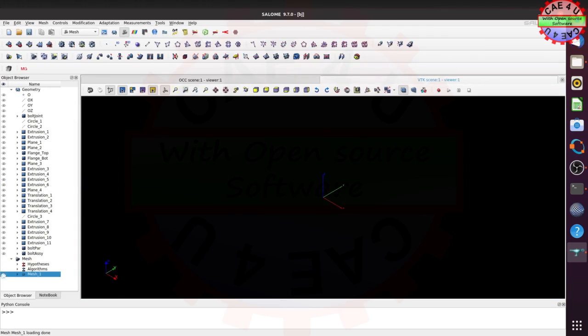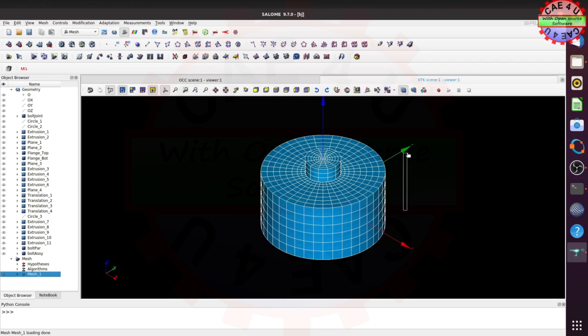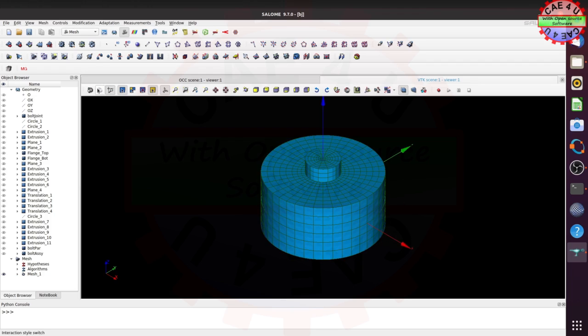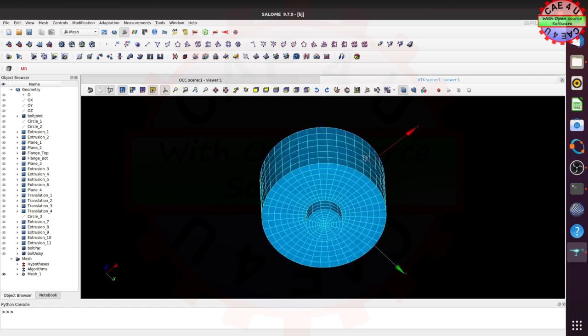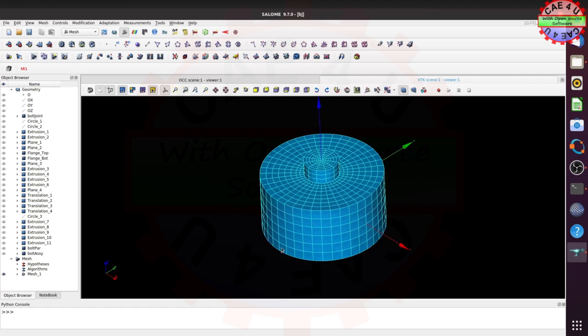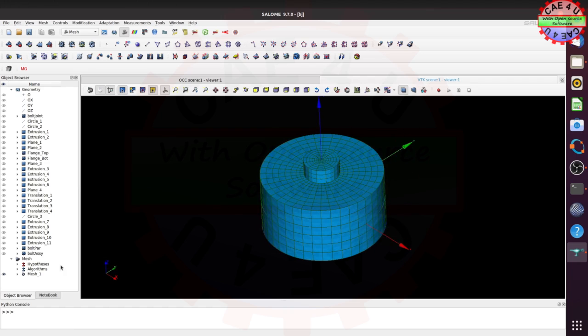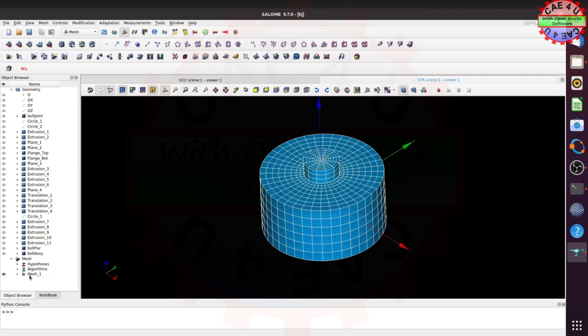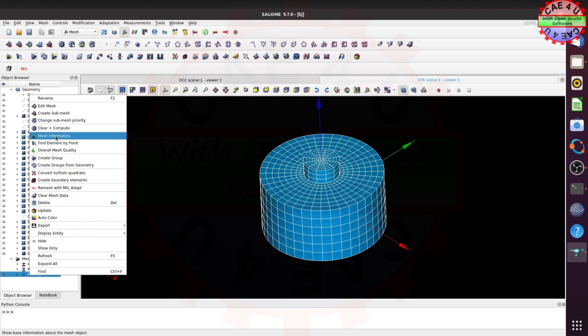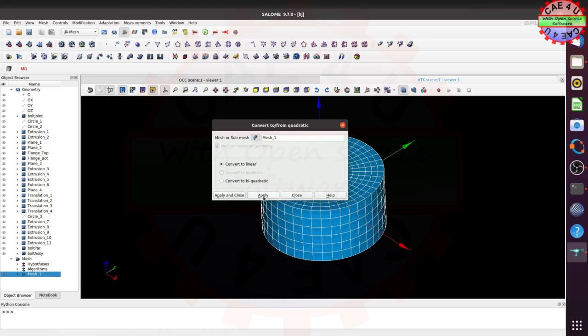You can see the mesh has been already generated, and it is completely pure hex mesh. We are going to use 20 noded hex elements in Calculix, so it is necessary to convert the generated mesh to quadratic formulation. In this case, that is also already done, so that option is grayed out here.